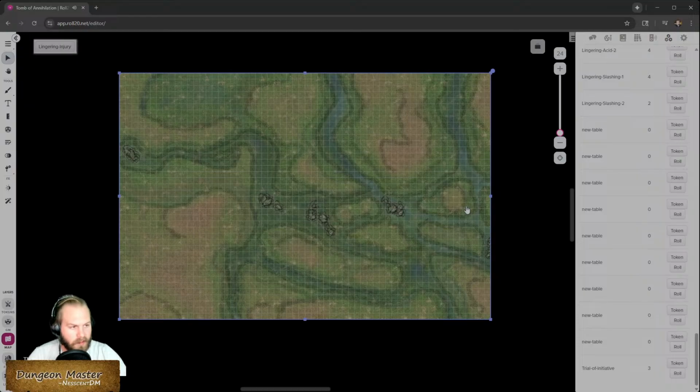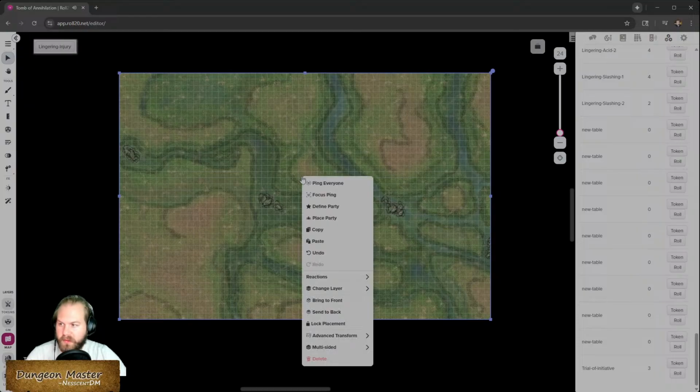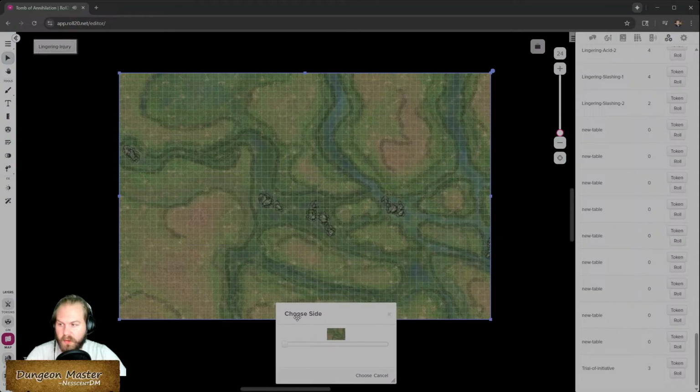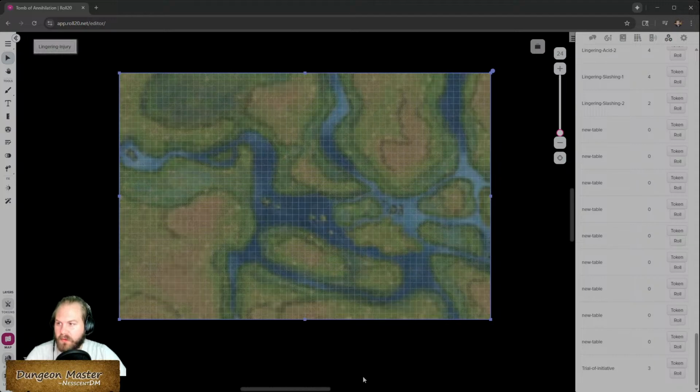And then we have a new option for when we click this token. We can right click it and click multi-sided and choose a side. So now when the players arrive on the field, it can be this low water, where there's some hints, some evidence of there being water on the field, but not quite enough. As we roll the rain higher, we can slowly add some water to the field.